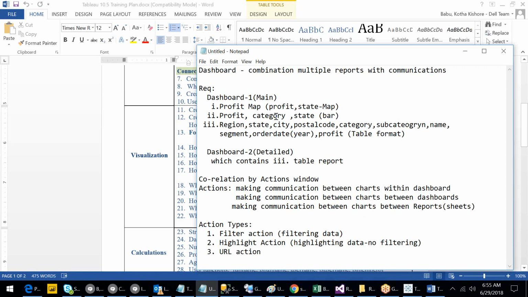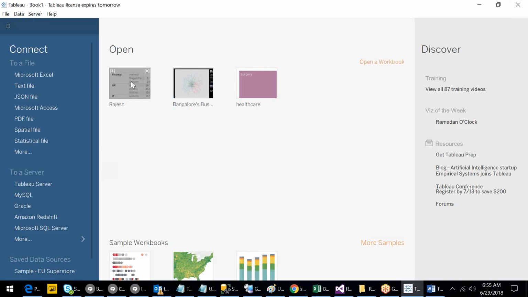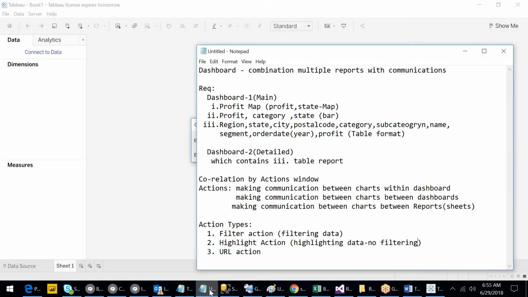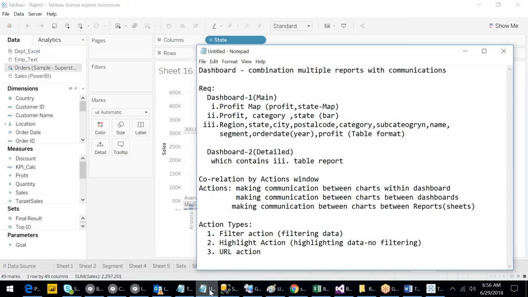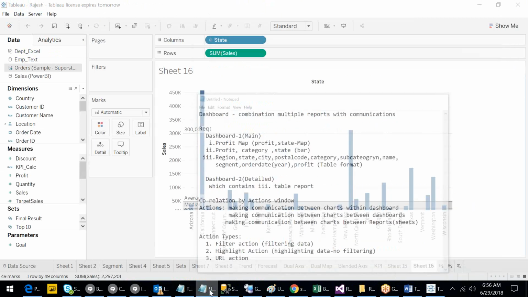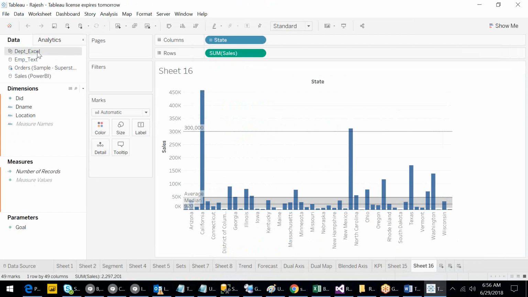So first we'll create the charts. Kishore, a collection of reports is also called a dashboard, and a collection of sheets is reports. Reports are sheets. So I'm cancelling all these existing connections.